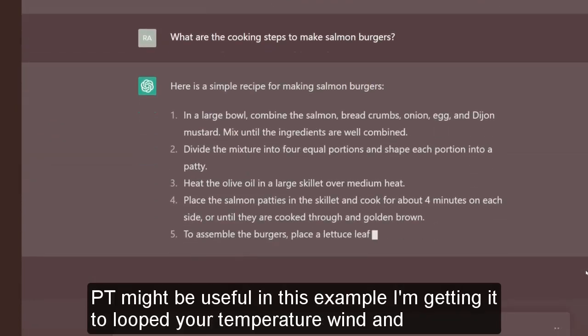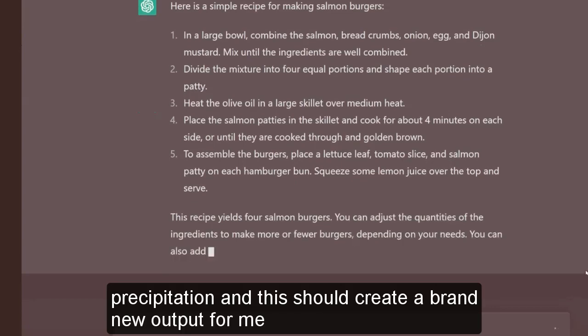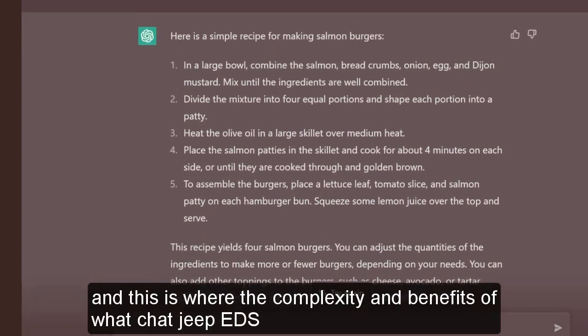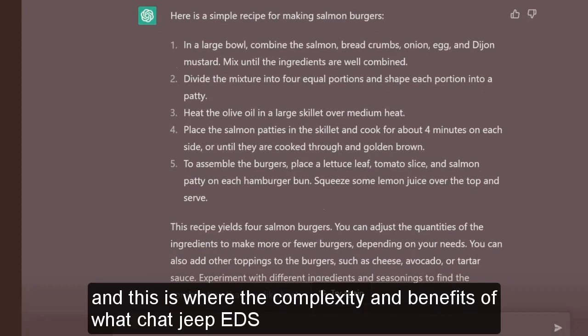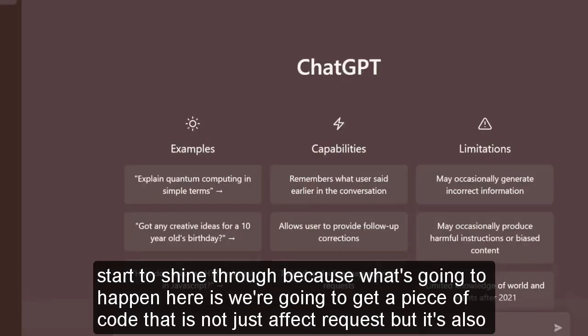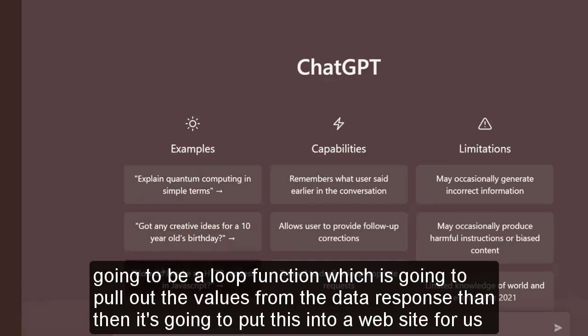In this example, I'm getting it to loop through temperature, wind, and precipitation, and this should create a brand new output for me. And this is where the complexity and benefits of what ChatGPT does start to shine through, because what's going to happen here is we're going to get a piece of code that is not just a fetch request, but it's also going to be a loop function which is going to pull out the values from the data response, and then it's going to put this into a website for us.